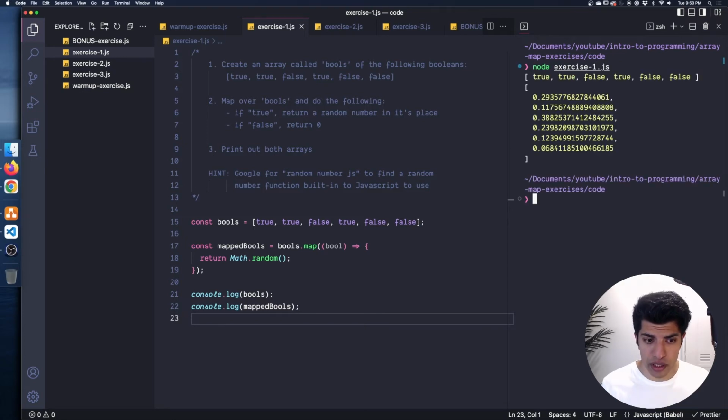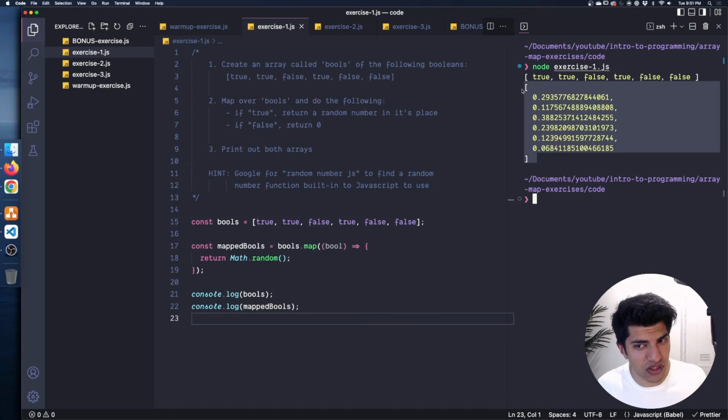Interesting. Okay, so line 21 is this one right here: true, false, false. And then this is our mapped array, a bunch of random numbers. This is kind of strange, right? Because these are all between 0 and 1, but it's good enough for our purposes. It's just a random number.